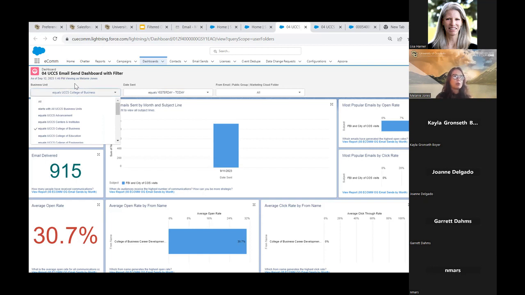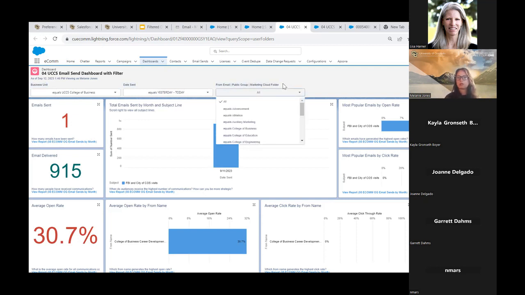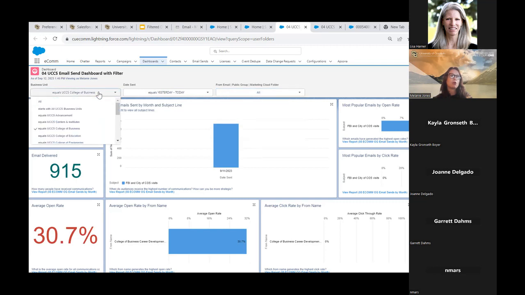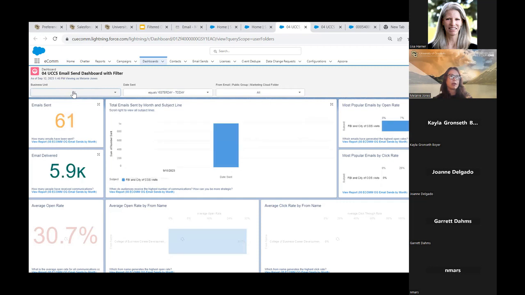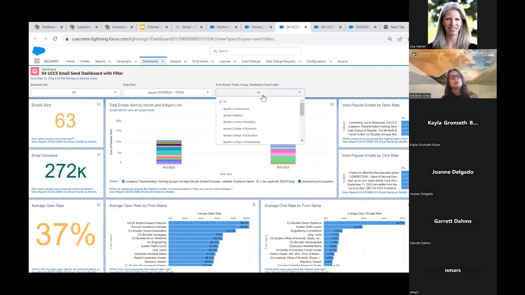So in order to accommodate for that, what we've done is added an additional, third field here that I think people are going to start using more. It really depends on where you fall as a user and what group you fall into. But I think for the most part, people are going to start not using this business unit drop down at all, keeping it as all, and instead using this from email public group marketing cloud folder group, which is a bit more granular.